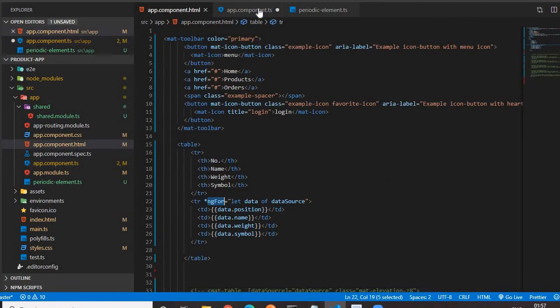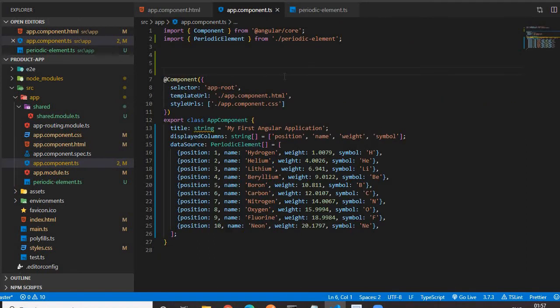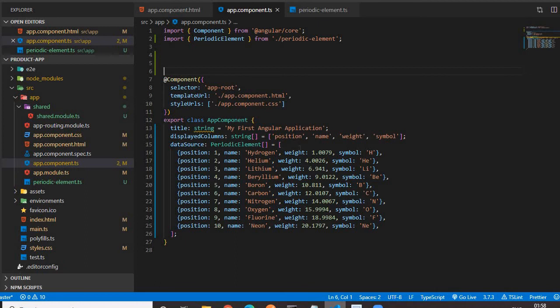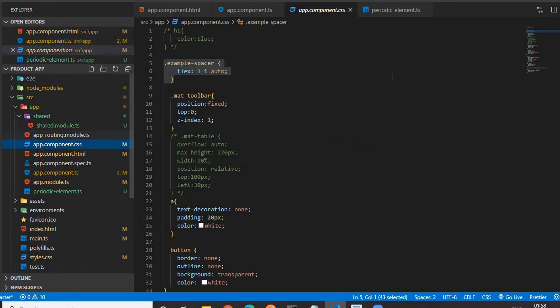What else is remaining? Let me show you how our website looks after this. This is my table in which the header is displayed in green color and the header text in white color. So the background is green, the text color is white, and the even rows are displayed in a somewhat gray color. All this CSS I already covered in my CSS class, so just have a quick visit.